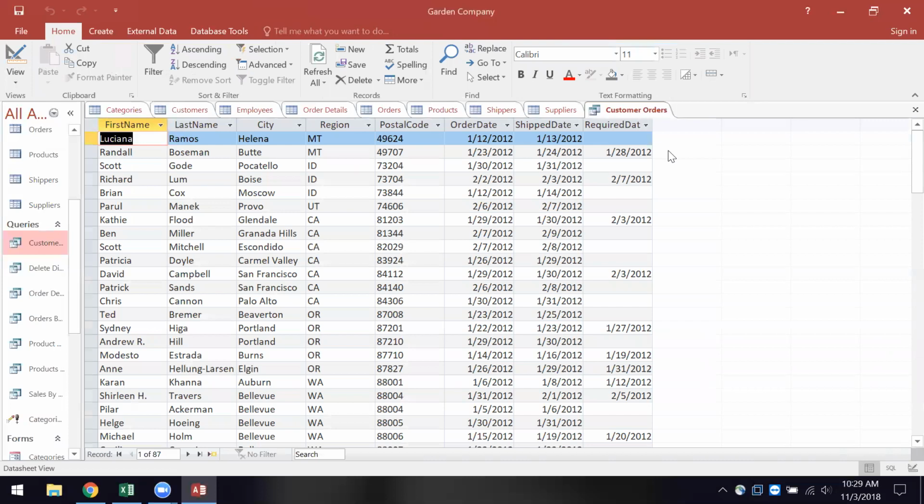And I've got those by postal code, by order date, and the required date: the order date, the date it was shipped, and a required date. Now let's talk about this real quickly. Here, I ordered on the 12th of January, yikes. Then it's shipped on the 13th.